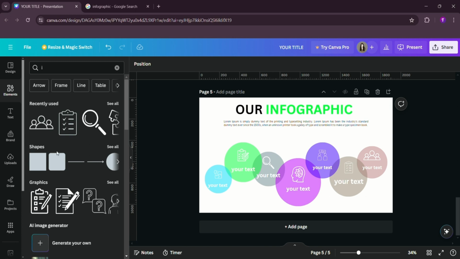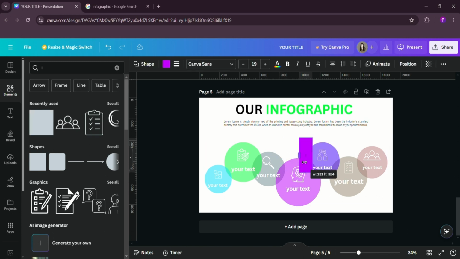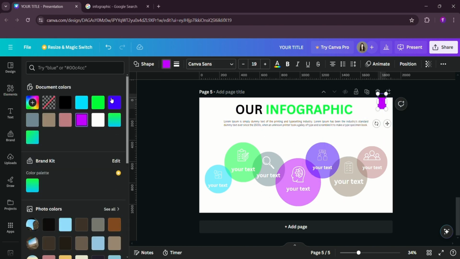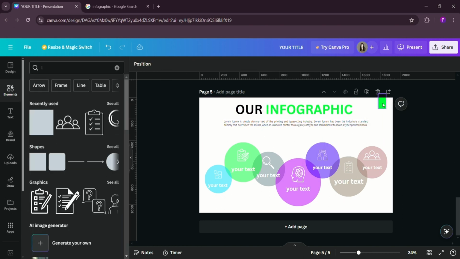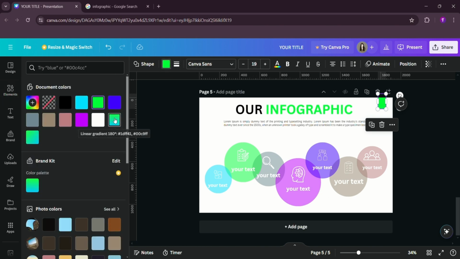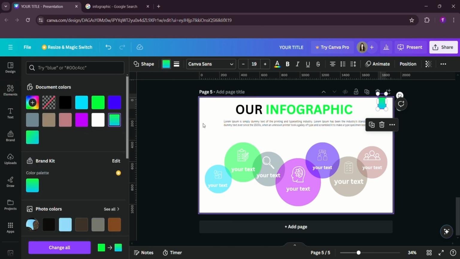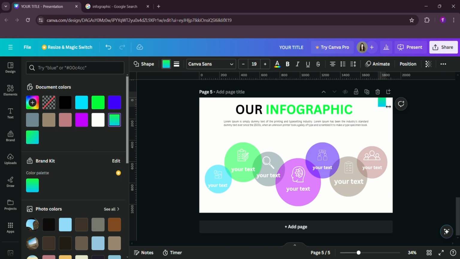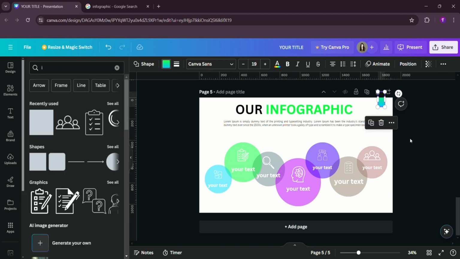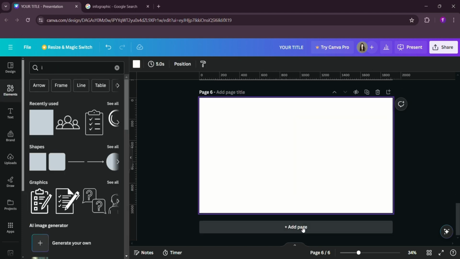So I have given a heading as well as some text right here, and I'm going to move this square shape onto the right corner, and then give it a lime color. I have given it the gradient, but the gradient doesn't look that good. You can also give it the lime color.